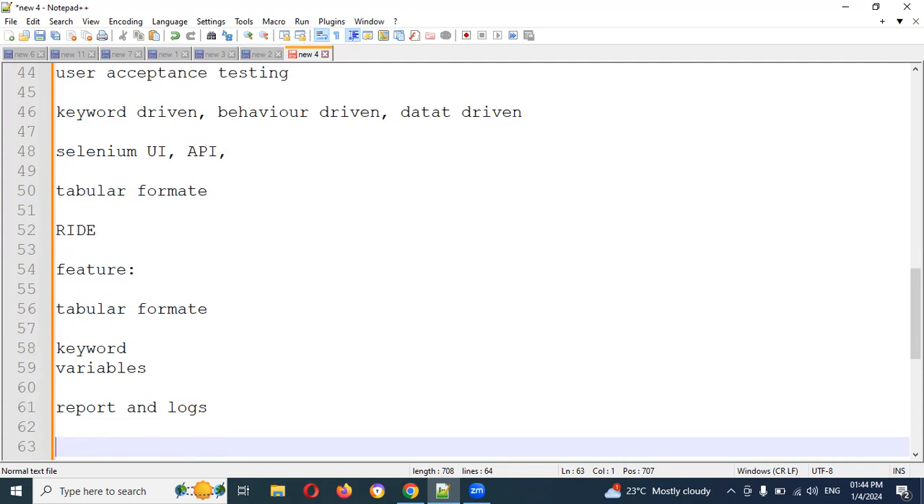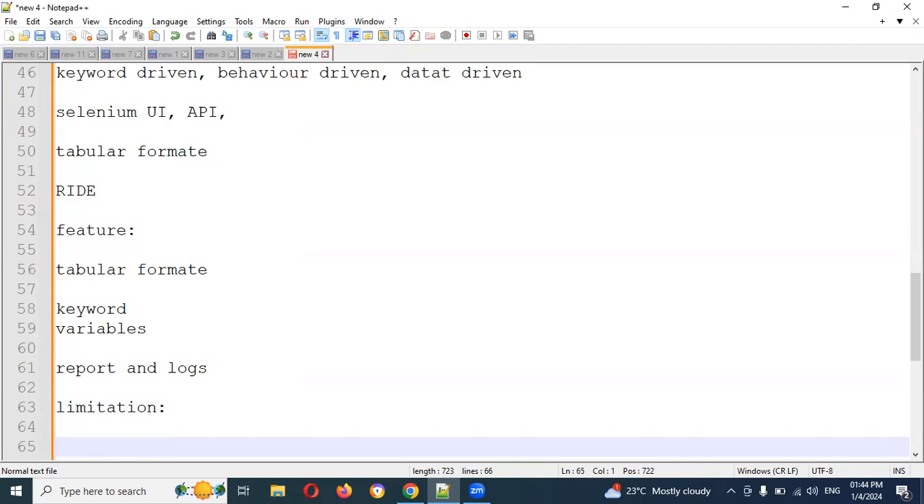There is also a limitation presented. What is the limitation? There is a lack of support for if-else and nested loops. This Robot Framework supports them, but if you go in depth, it will not support them well and will give some bad results. This is the only limitation, and the remaining things are all supported.